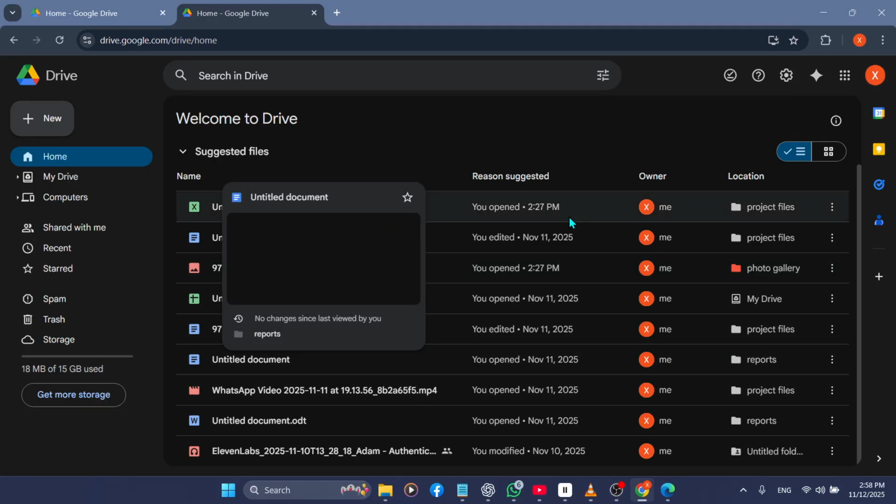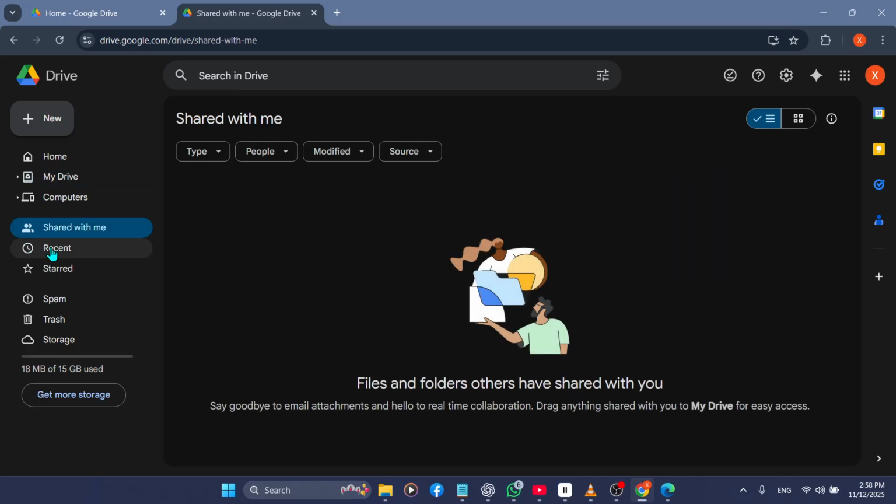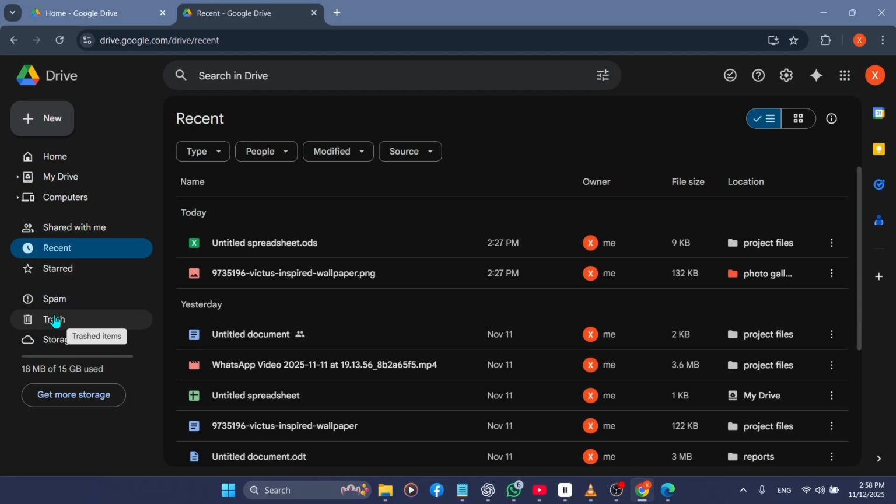On the left-hand side of your screen, you'll see a panel with options like My Drive, Shared with Me, and Recent. Scroll down this menu until you find the option labeled Storage. It's usually located near the bottom of the panel. Go ahead and click on it.